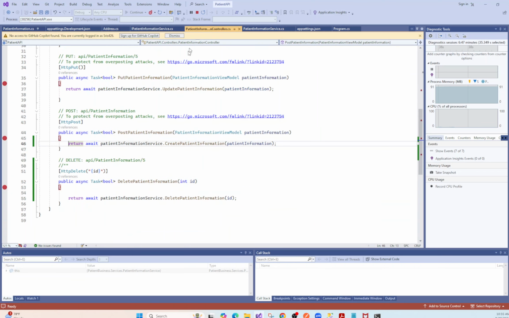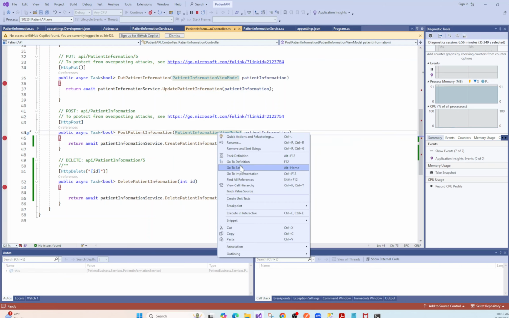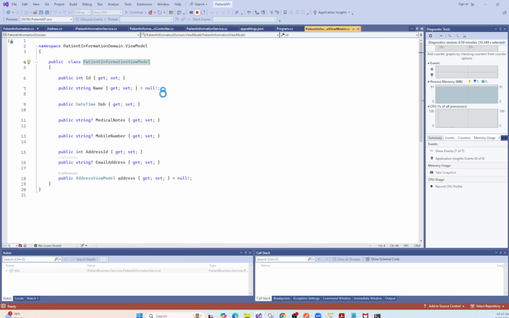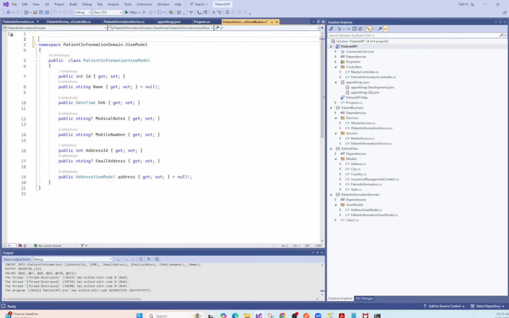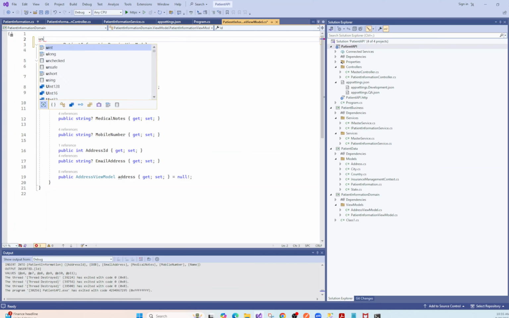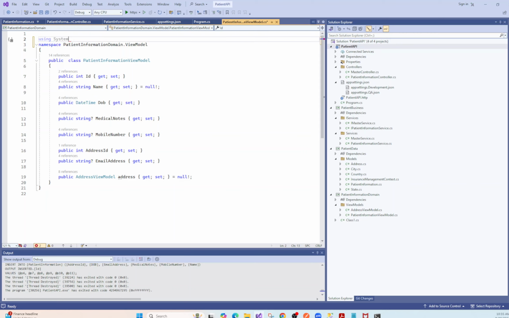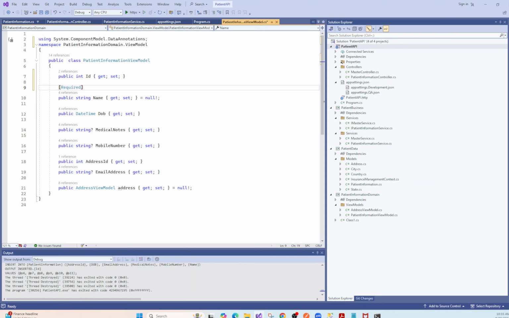Here in the patient controller, we can specify the bad request, or there is another way. If you go here, we call it data annotations. Using System.ComponentModel.DataAnnotations. This is the namespace, and it's very important as part of your interview. They'll ask how you implement validations in MVC or API.